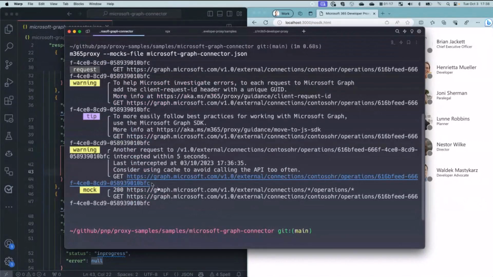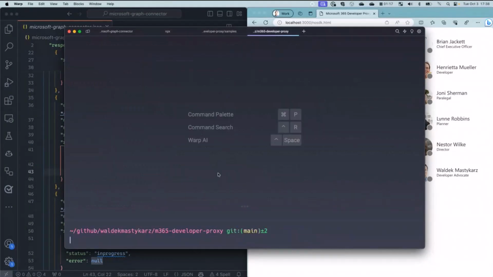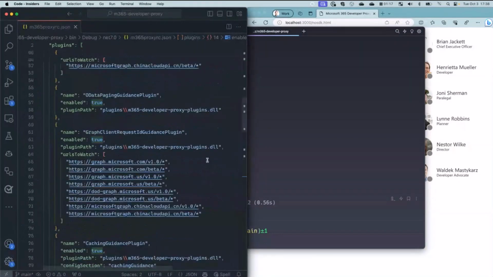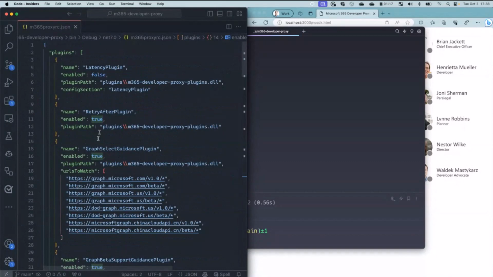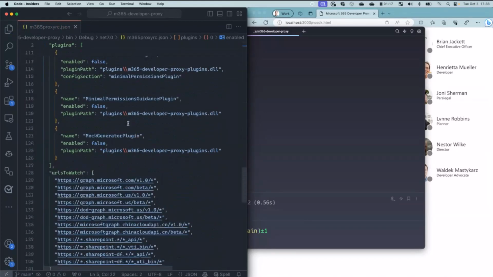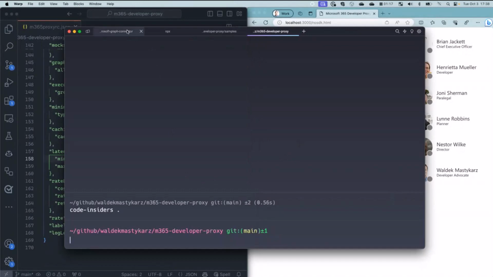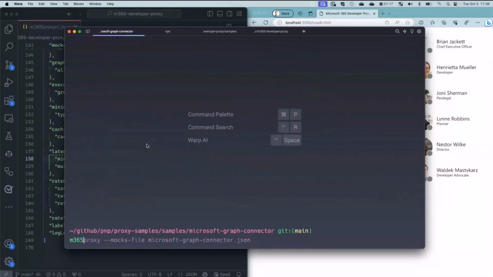So let's go back to the proxy config. In the config, let me enable a new plugin that we've just introduced named latency. For clarity, let me turn off everything else and just enable the latency here. And let's make latency really slow. We want it to be between one second and 10 seconds on every API call. All right, so if we go back to proxy, let's restart it.